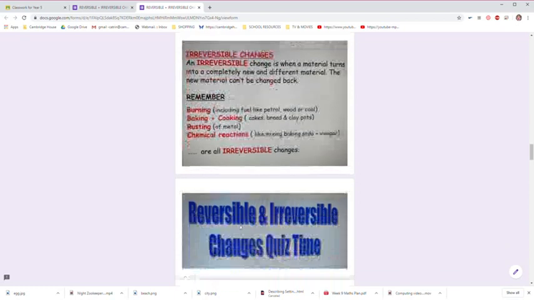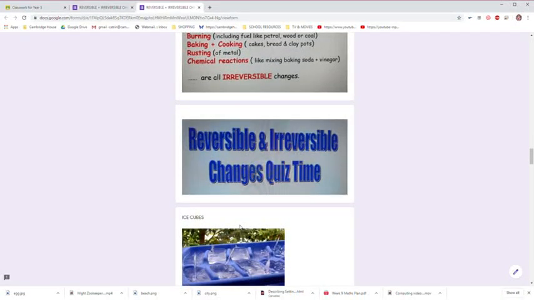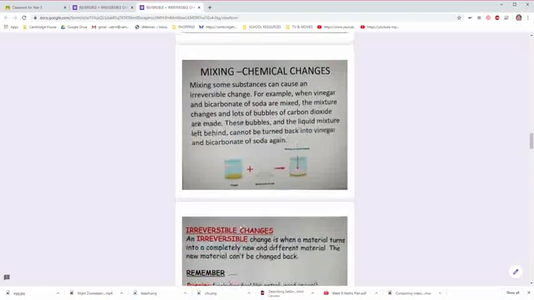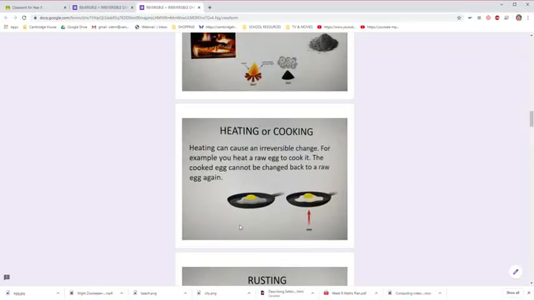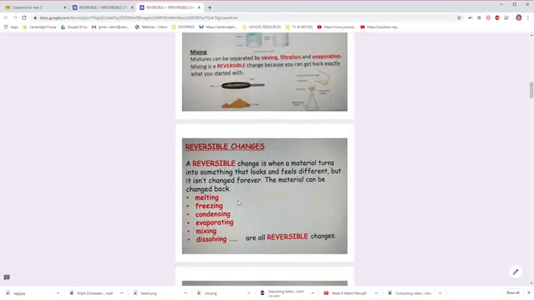So, time for your quiz after that. You will go back and read through this carefully again. Look at the pictures to remind yourselves. Look especially at the summary at the end of each section. So all these are reversible: melting, freezing, condensing, evaporating, mixing and dissolving. All those changes you can change back.